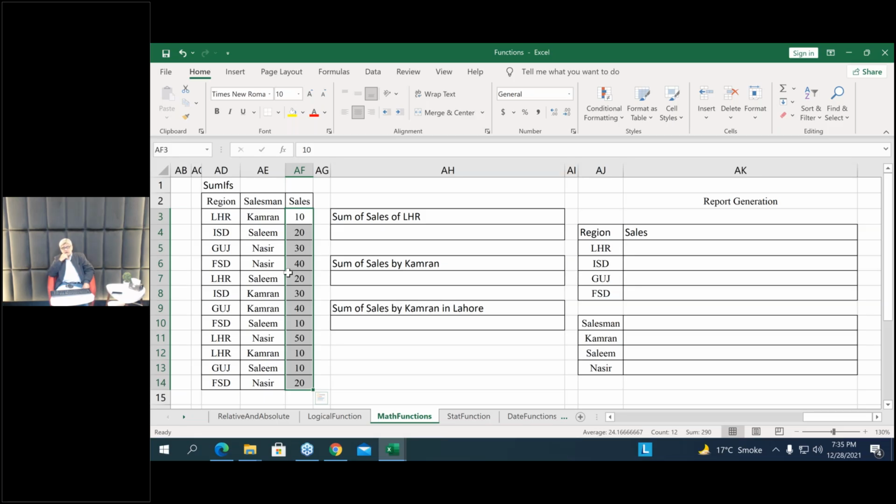What we want to do is, for example, get the sum of sales of Lahore. Look here, we have this region array and we have another array here. What we want to achieve is to get the total of all the values from this column which correspond to Lahore. For example, we want to add this value, and this value. Do we have any other Lahore value? Okay, we have these two values.